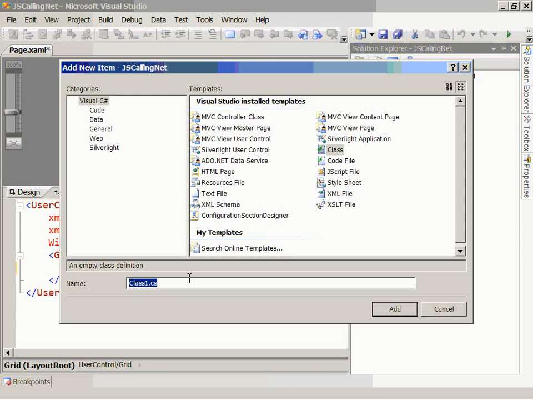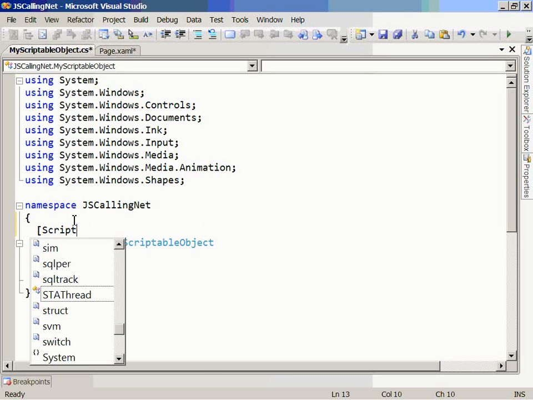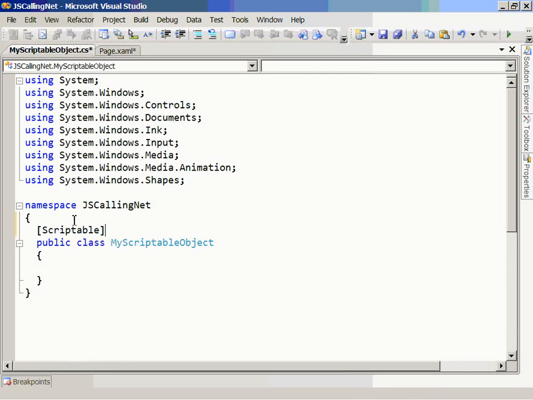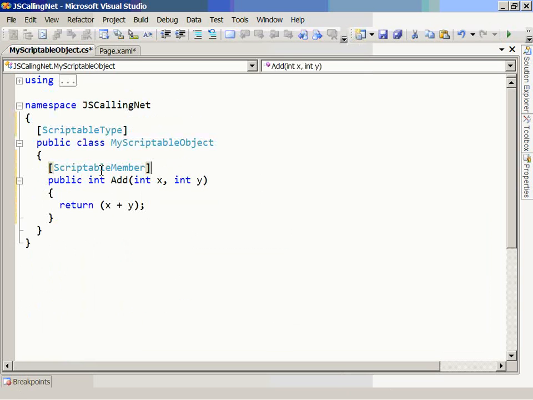We'll call this myScriptableObject.cs, and we're going to say that this class is scriptable. So just bring that in. And we're going to put a member on this class as well. Let's say public, let's make this very simple, int Add. We'll have int x, int y, and we'll return x plus y. And we're also going to say that this is a scriptable member. So this type can be used from JavaScript, and furthermore this method can be used from JavaScript.